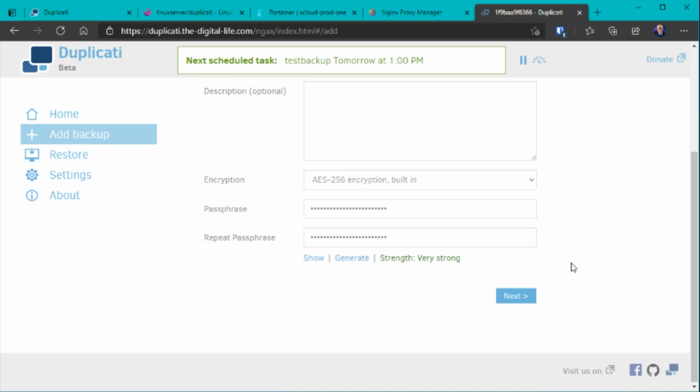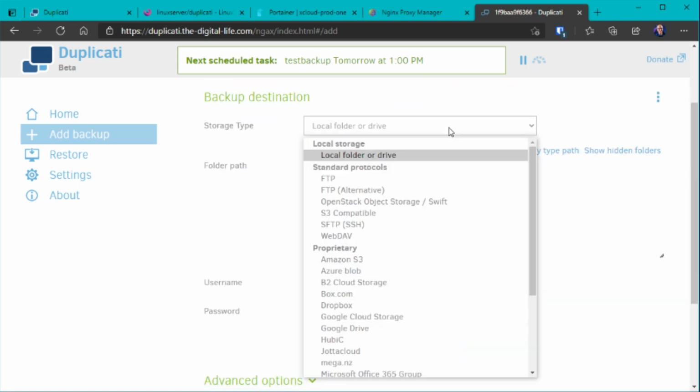In the next screen, you need to select the storage type, and this can be a local folder or drive, standard protocols if you want to back up this on a network attached storage using an FTP server, SSH access or WebDAV, and you can also store the backups on proprietary cloud providers.